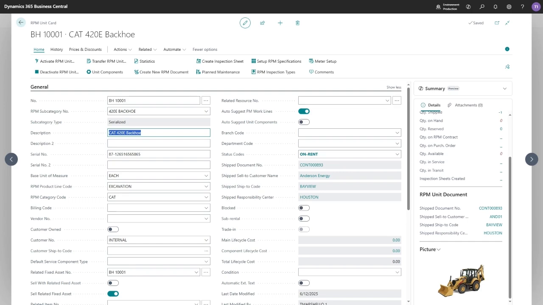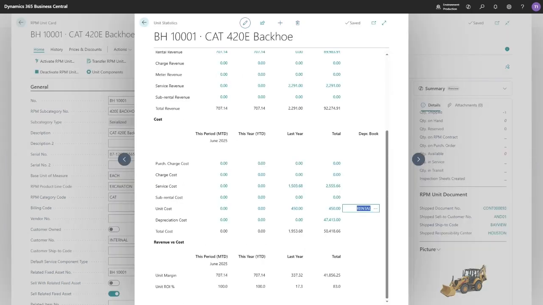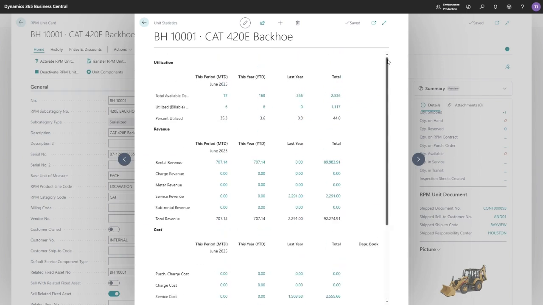Now, in RPM, we aggregate all the data that gets posted against our units and we display them for you in our statistics. So this could be transactions from rentals, service, purchases, sales, etc. Looking at this screen, we provide you with a lot of valuable information that can help you to make better decisions about your equipment and what you want to do with it, such as looking at its utilization. What is it this period, last year, this year? Total amount here, 44% for this particular piece of equipment.